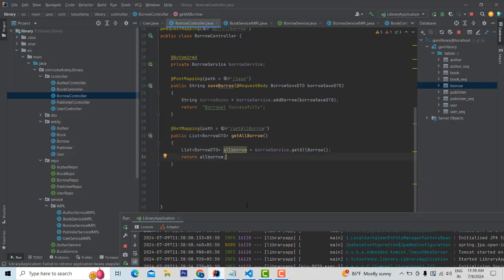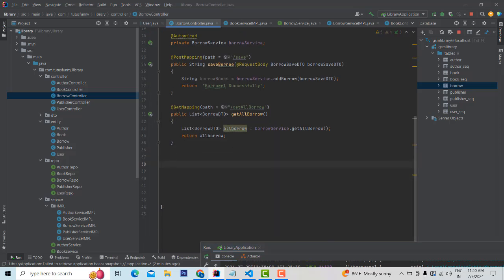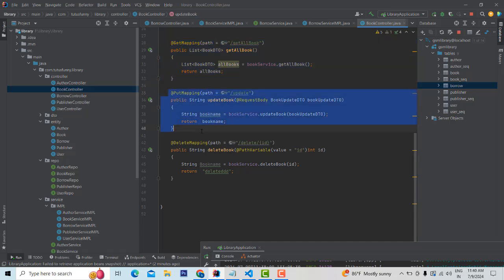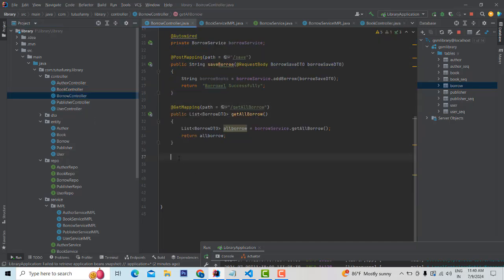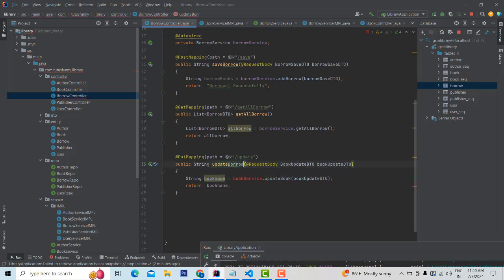Right. Now after that we have to do the another one, the update one. After making this you have to do the update part. So the update part also we have to do as well. Book controller, book mapping, copy this, paste over here, update borrow. Update. Copy this and paste over here. This one borrow service, update borrow.